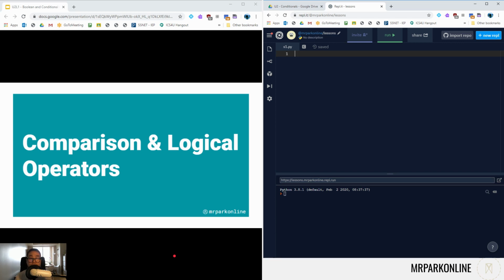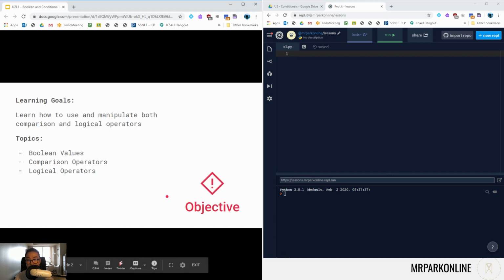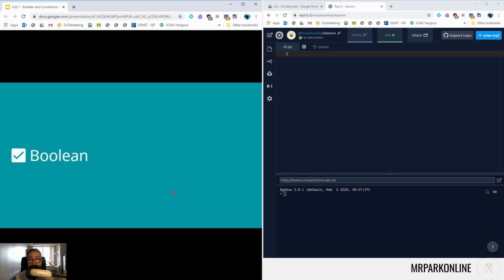These are very important because to construct very sound conditional statements, we have to be very, very good at making comparison and logical operations possible in our conditional statement. So that's going to be our goal. We're going to be looking at three topics today: Boolean values, comparison operators, and logical operators.